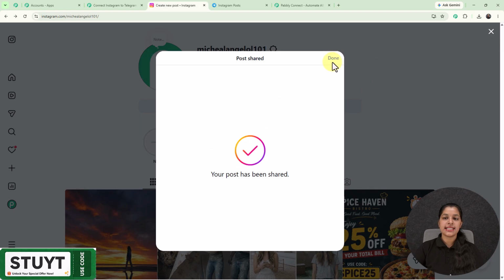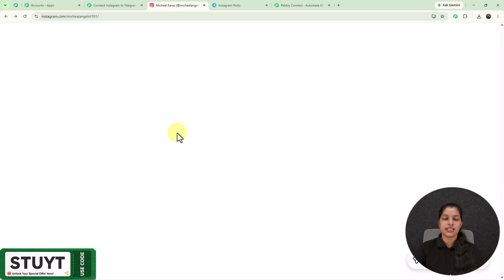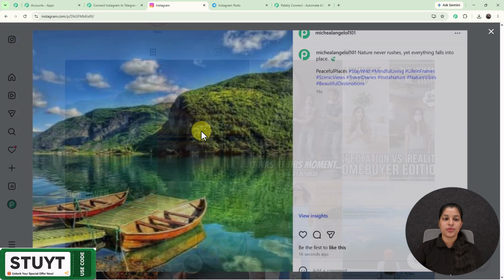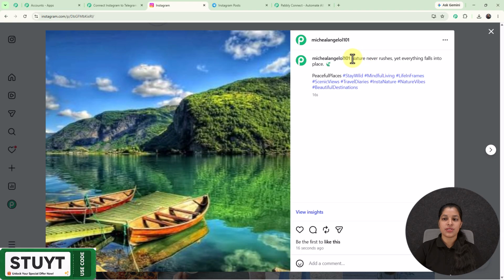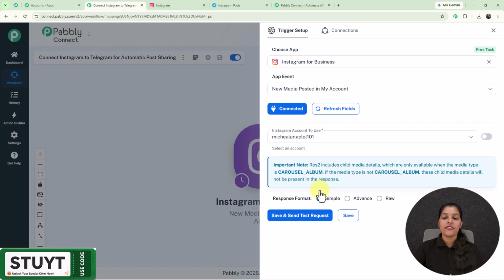And here you can see that my post has been shared successfully. So now let me show you the post which I have created with this caption, that is, nature never rushes yet everything falls into the place. And now let's move on towards my Pabbly Connect, where we are going to click over the save and send test request, and Pabbly Connect will automatically fetch the latest post created over our Instagram account.